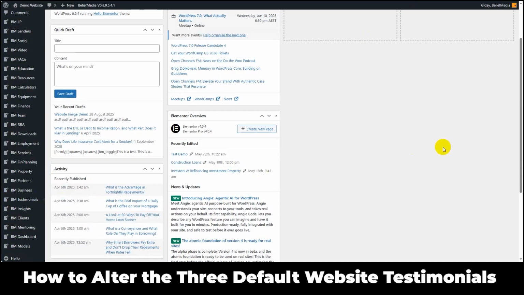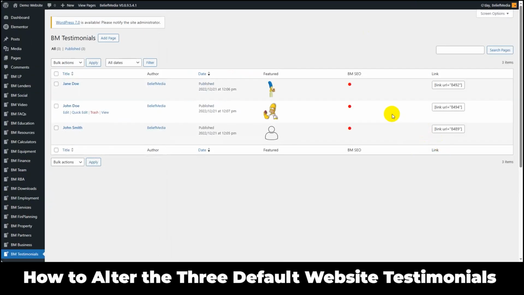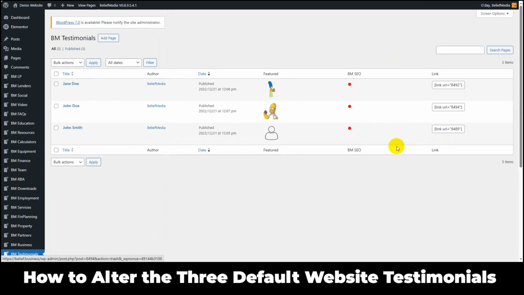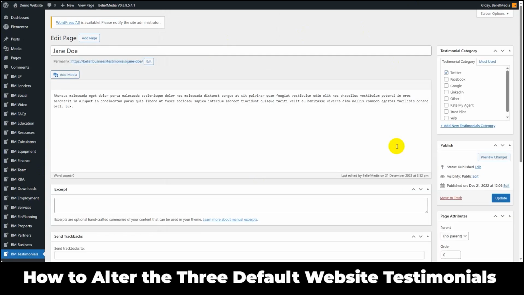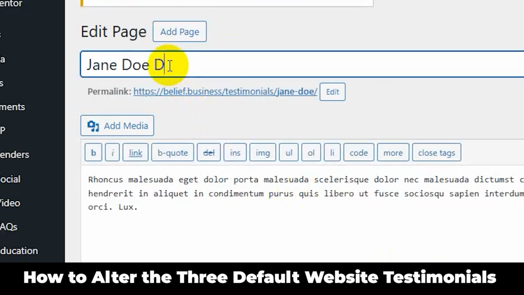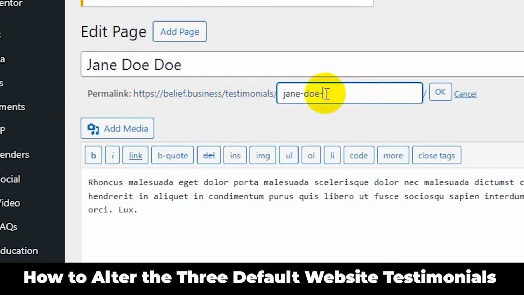Now, there's just 4 elements that have to be changed on this page. Notice I've got Jane Doe, John Doe, and John Smith. Let's edit Jane Doe here. These are just posts within their own archive. They're treated differently. So Jane Doe, you'll want to change that to something else. And here where it's got the permalink, you want to change that to the individual's name, or something that is better aligned with SEO. So Jane Doe first home or something, anything. Jane Doe Joe. Okay, I'll keep it as that.